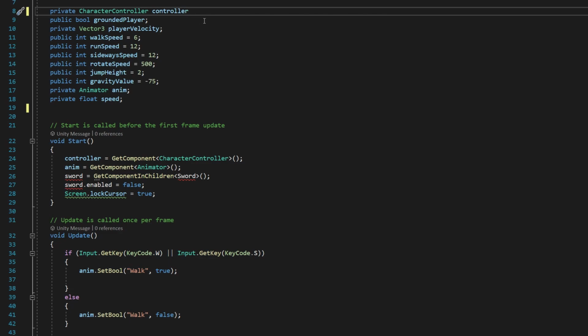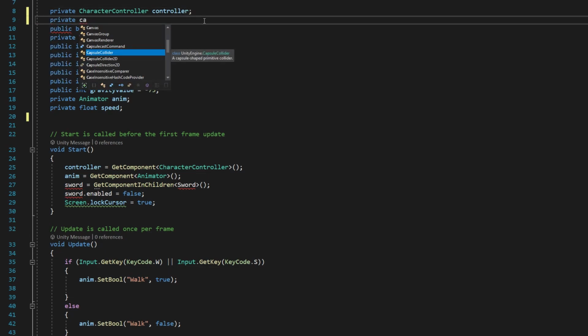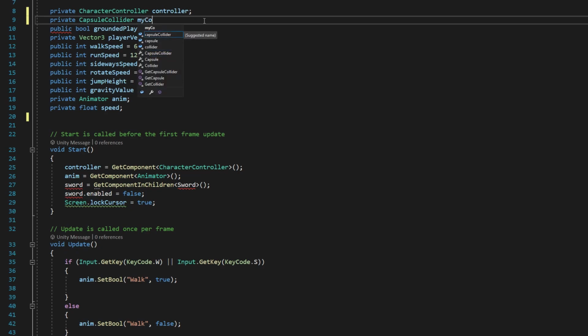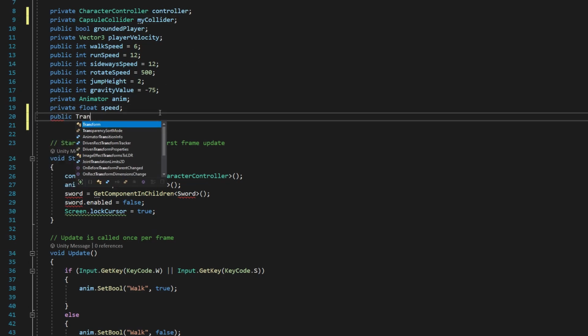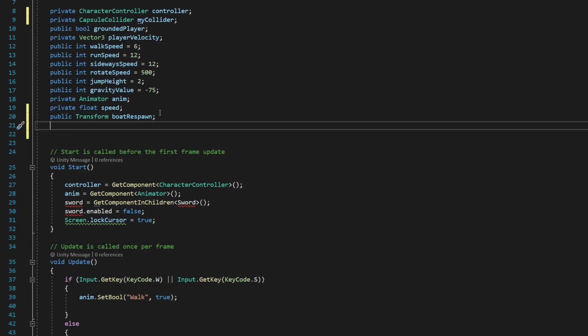We're going to add a private capsule collider, my collider. And then down here towards the bottom, we're going to add a public transform boat respawn. That's going to give us an option to teleport back to our boat when we want to. And then we're also going to add a bool controlling ship. We're going to set that equal to false.